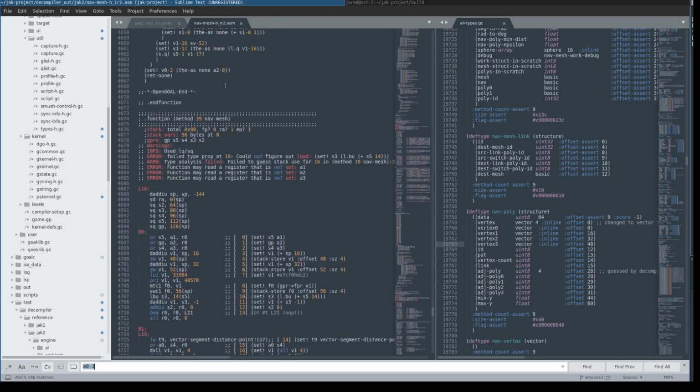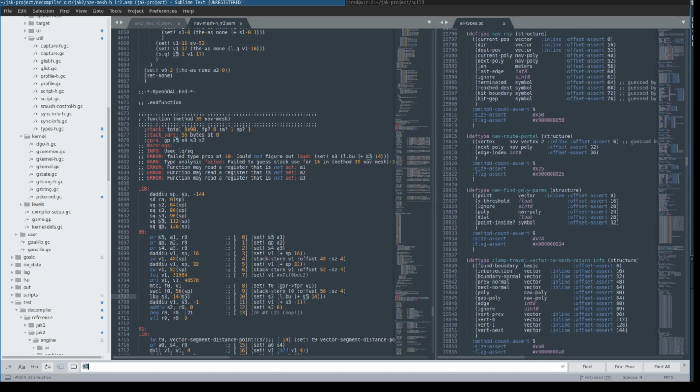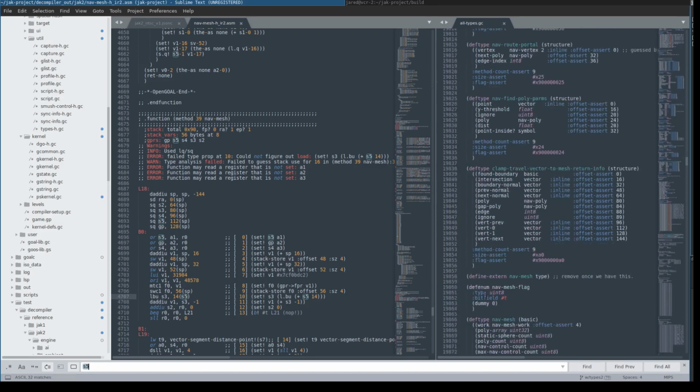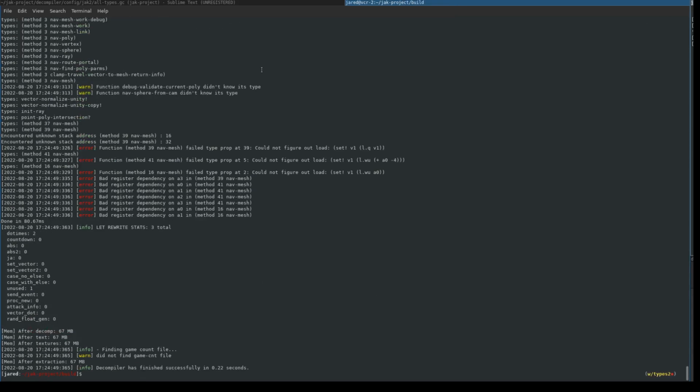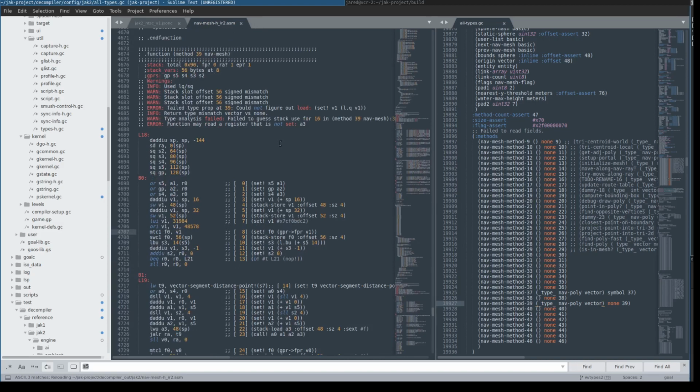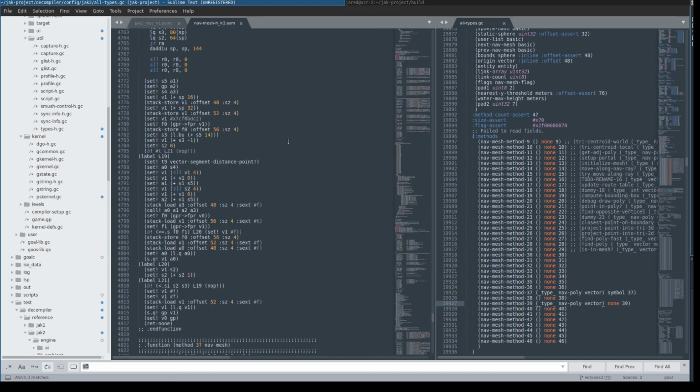Okay, method 39. So already, look, we see this load byte unsigned from 14. Probably that means that S5 here is a nav poly. That's A1. So we already figured something out. This is just the same offset from the last method. Type nav poly vector. Oh, we should probably name that other method. Let's go back and name that other method first, sorry.